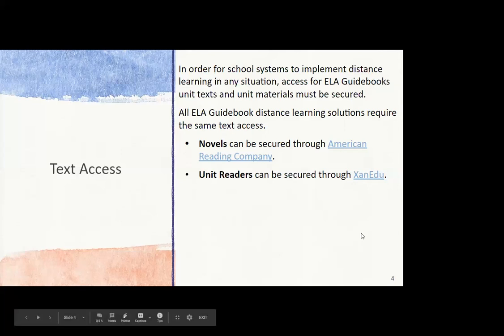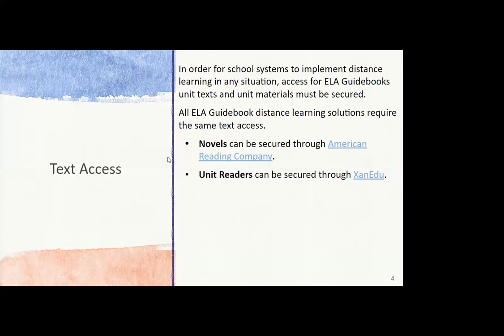Both our high-tech and our low-tech solution require the same text access. So if you are a school that is doing a blended model, it's important to know that the text access solution for every unit is going to be the same, whether you are incorporating the high-tech or the low-tech version. Our contracts for unit novels and unit readers are secured through American Reading Company and Xanadu. And this is where you would need to go to purchase your individual text access.